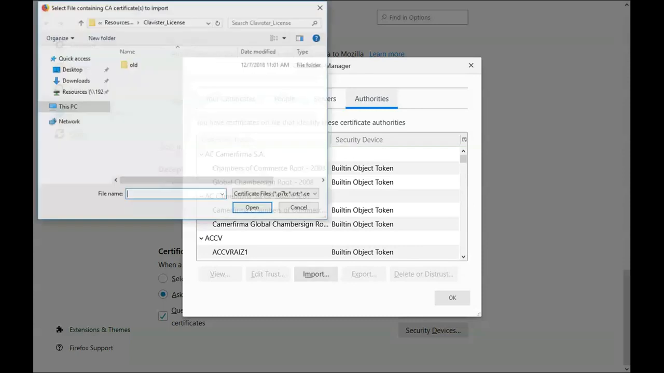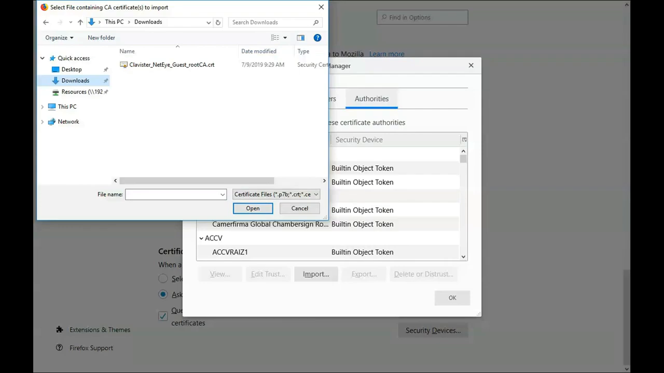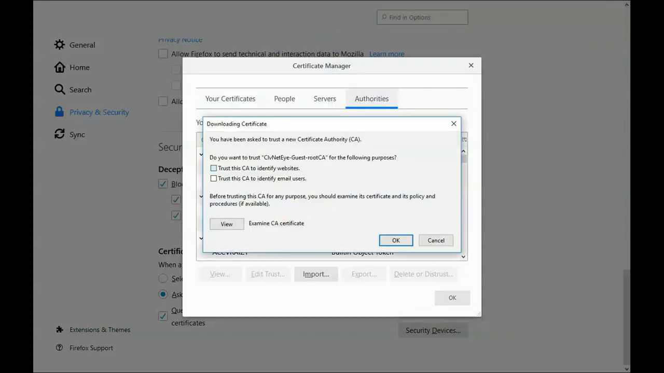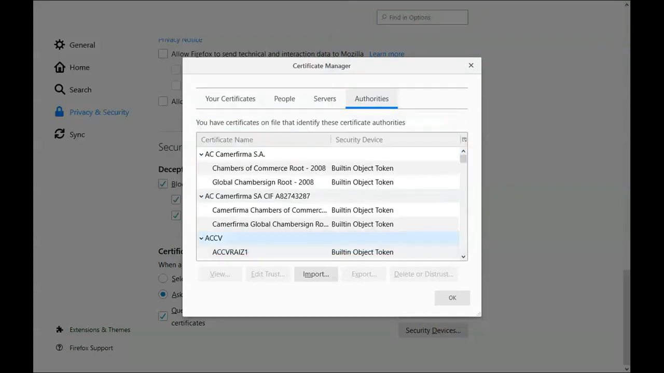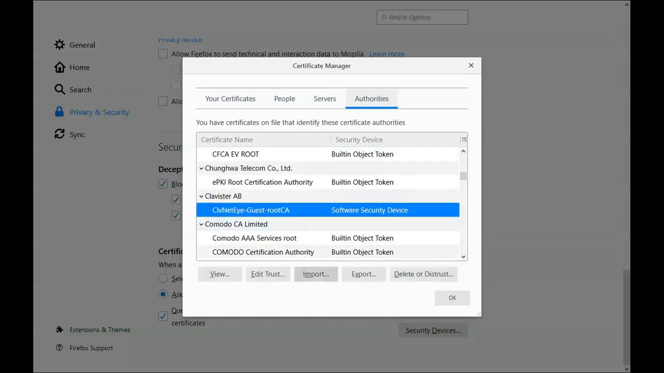Your NetEye certificate you can download from myclavister. Let's imagine I've done that. I'll just load it. Don't forget to check the option Trust this CA to identify websites. There, Clavister is now a trusted authority.